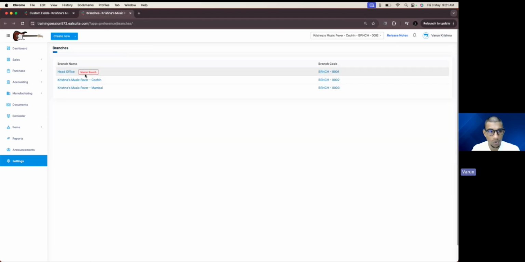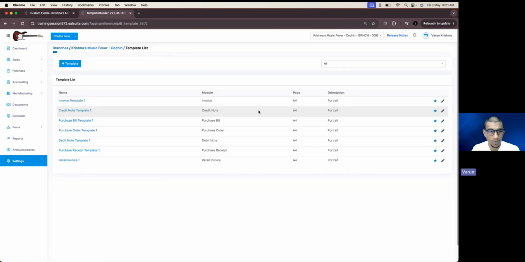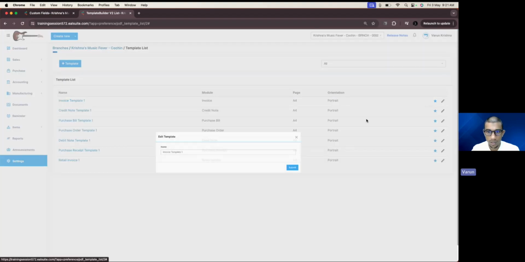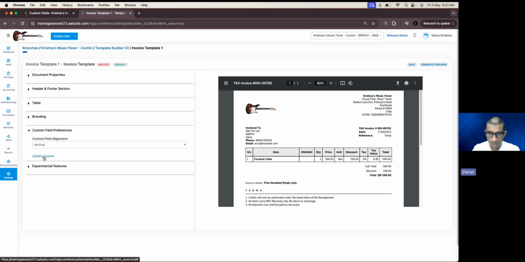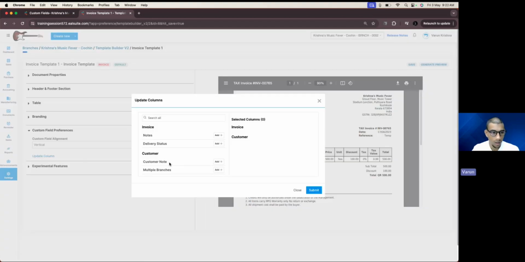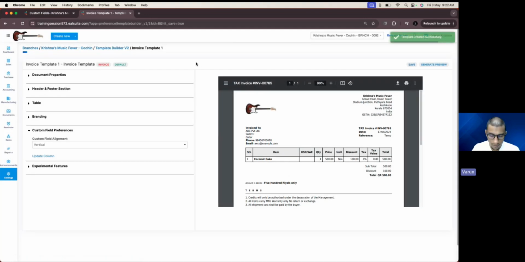Now we'll do one thing. We'll go to our template builder v2 and we'll go to invoices. Let me edit this. There is a section called custom field preferences, and then we will click on update columns. Against invoices there are custom fields created, and against customers there are custom fields created. Now the question is, do you want these fields to be present in the templates that you're creating for your invoices? Right now I'm going to click on submit and say I'm not going to add anything.